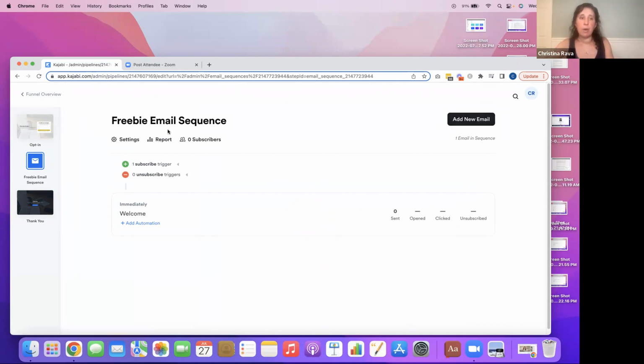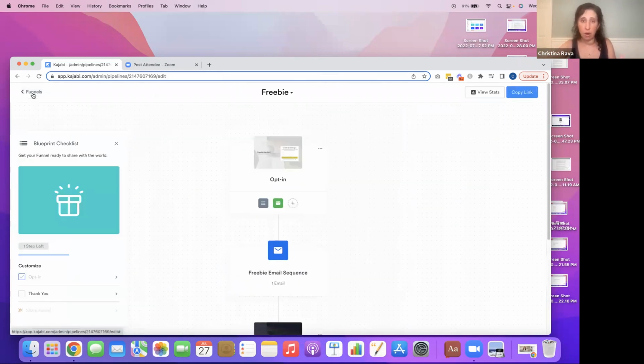Now, when you're ready to start sharing your opt-in page, you're going to want to give this freebie landing page out on social media or send it to your email list. Or if you go to a networking event, you can tell people about it through word of mouth. Basically, you want to share it so that people know about your freebie. You can put it in your profile, or you can share it in your Facebook group.